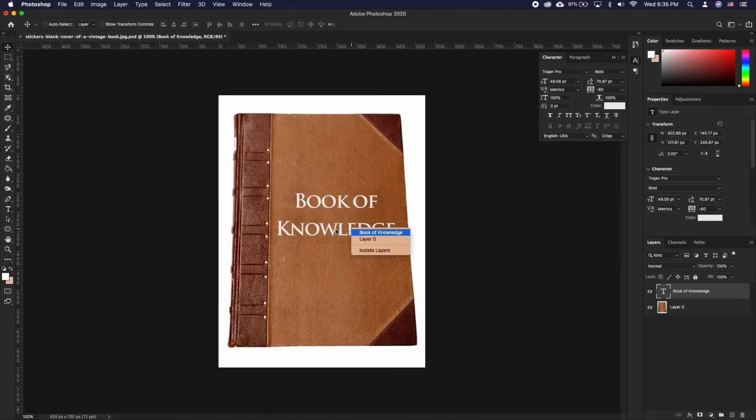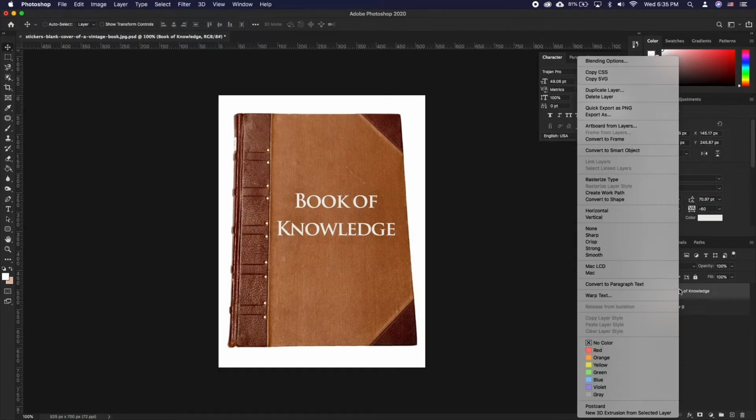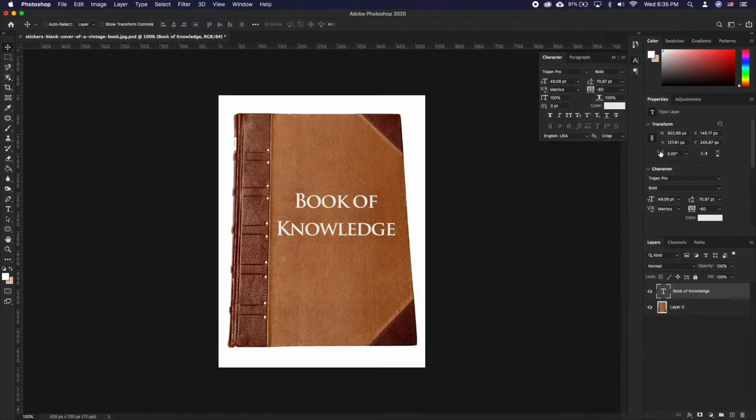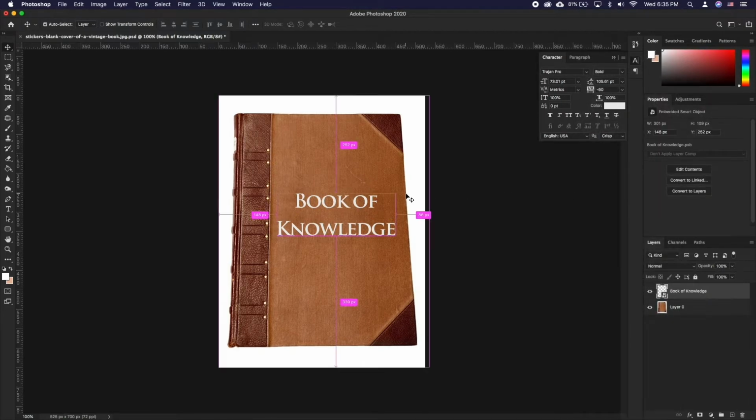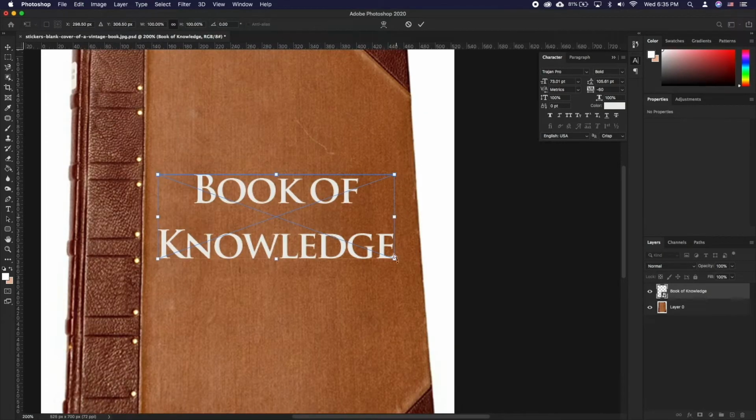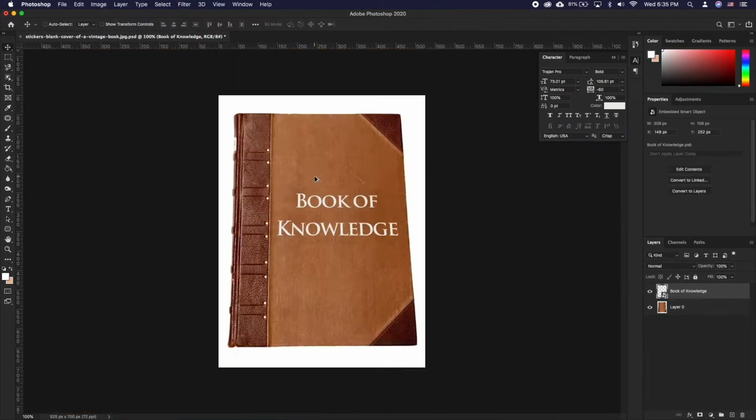Once done, let's right-click on text and click on Convert to Smart Object. Now we can skew it to better fit the layer by pressing Command-T, and while pressing Command, drag the corners around. When done, double-click on the image to confirm transformation.